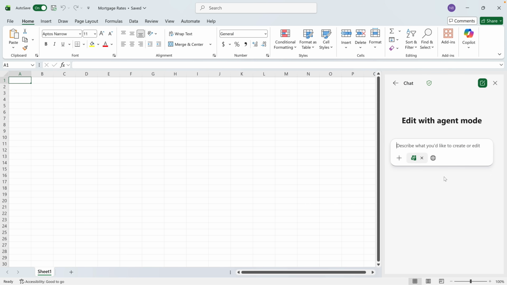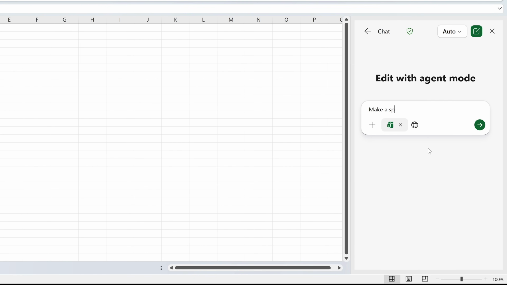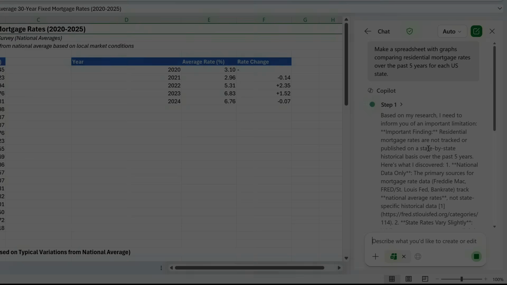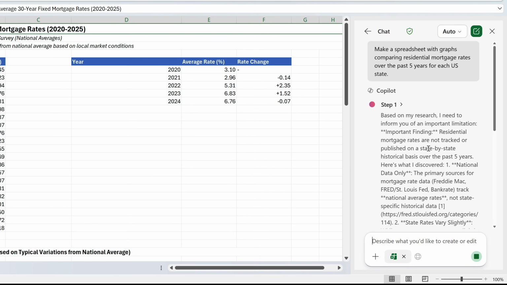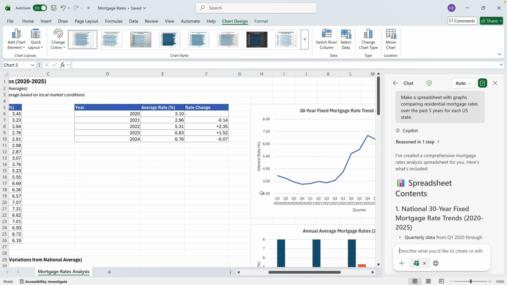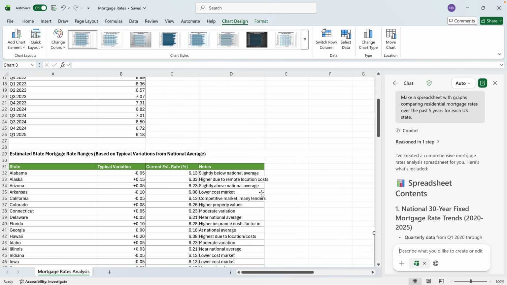The agent mode can do research. It can find data on the internet. It can make independent decisions and create spreadsheets and create other material based on your requests. So I could tell the agent to make a new spreadsheet for me based on mortgage rates over the past 5 years. The agent mode does take significantly more time than other Copilot requests, but it can create new workbooks, including spreadsheets, and other material like charts and graphs based on research data.